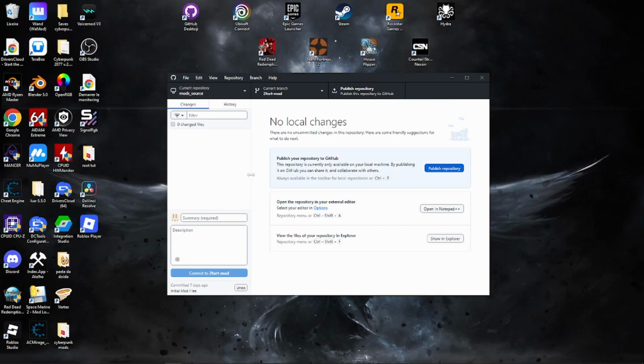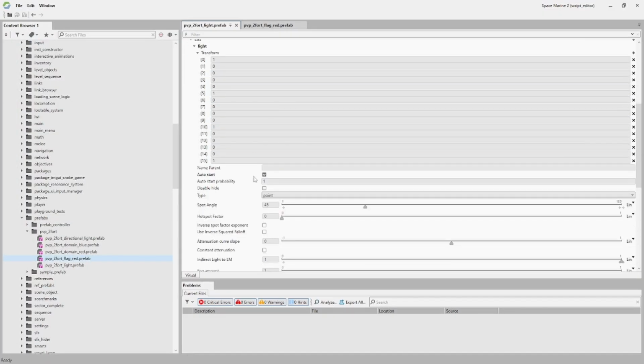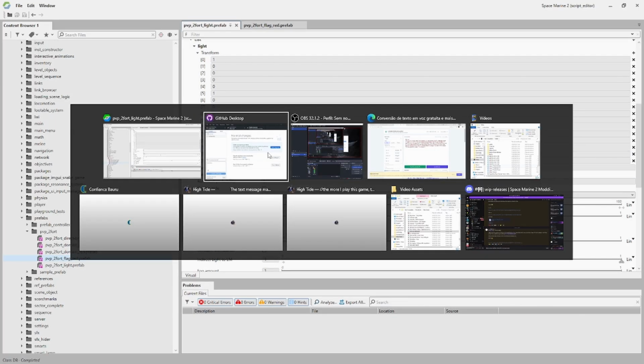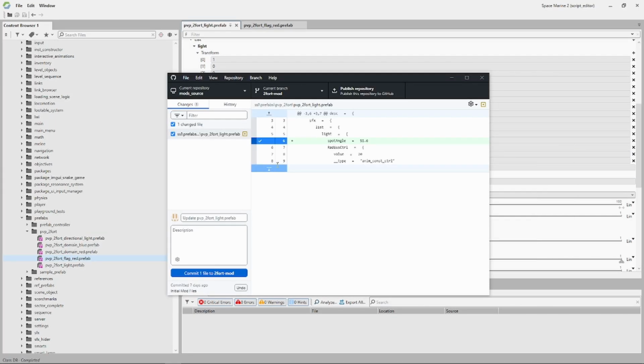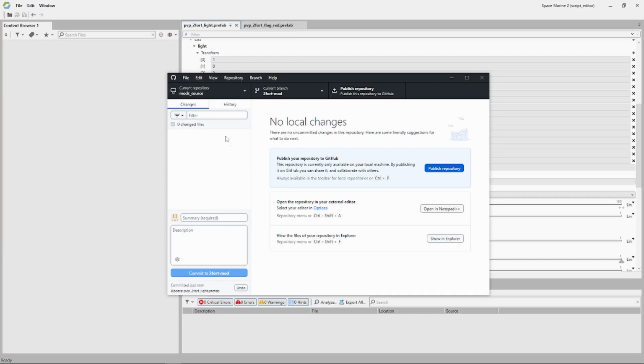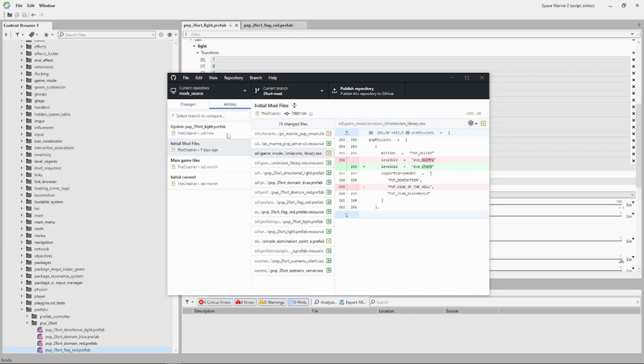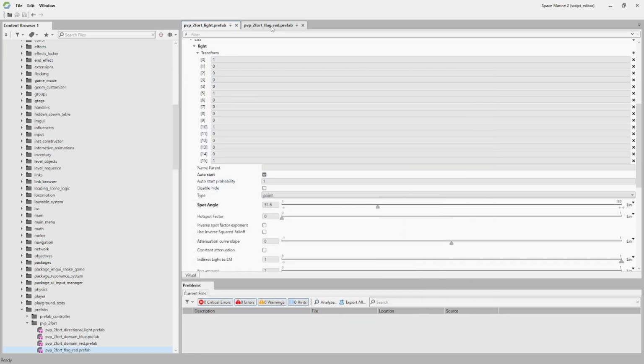To show you how a commit works, I'll open Integration Studio and change one of my files. When I open Git Desktop again, it'll automatically detect the change I made and name it an update for a specific file if I mess with only one at a time. When I press commit, it will be separated from the rest, as you can see here. Let me change another file really quick.